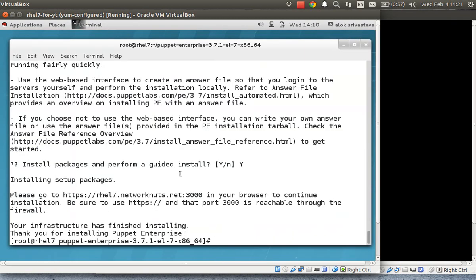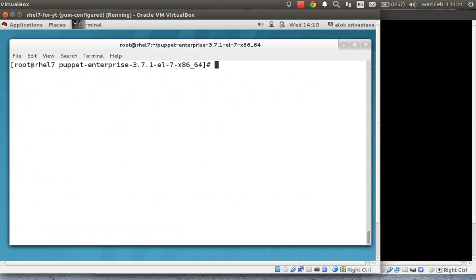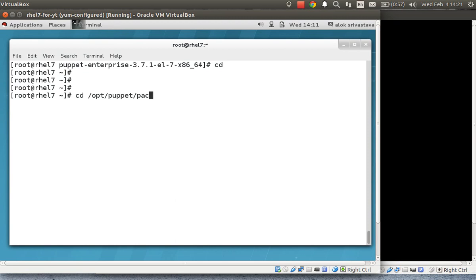Perfect. So here it is. You even got a message here: your infrastructure has finished installing. Thank you for installing Puppet Enterprise. Fair enough. What next? I need to install the agent, but where are the packages? Once you install Puppet Enterprise, and this is very important, all the packages are automatically extracted under /opt/puppet/packages/public. This folder will automatically be created as soon as you have installed the enterprise here.